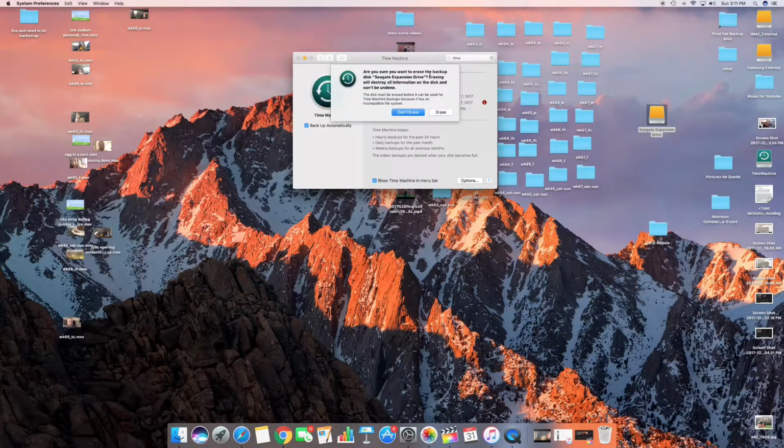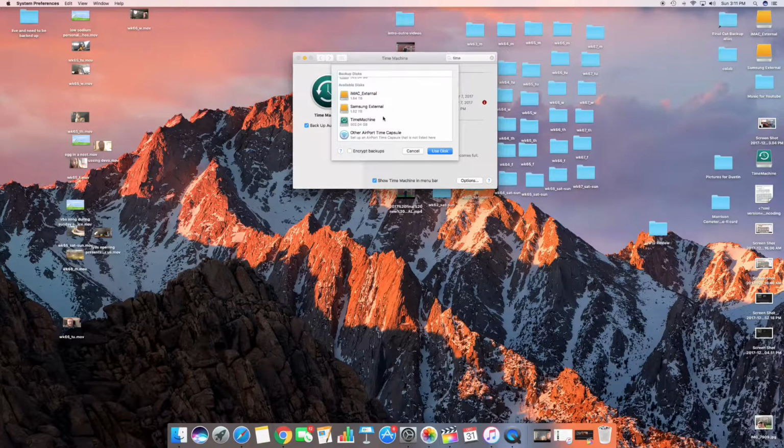And then I'm going to say, are you sure you want to erase the backup disk? Erasing will destroy all that information that's on here. I'm going to say erase, and here it goes. It's erasing it right now. Oh. Says there's not enough space on there. That's a whole other issue.